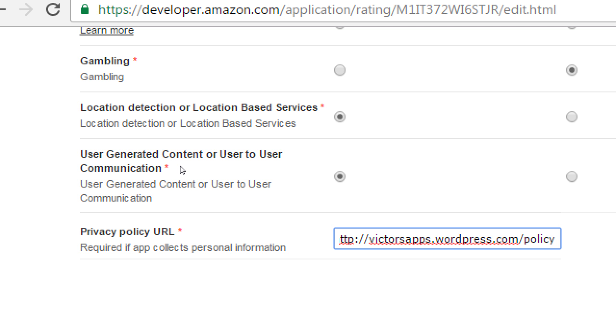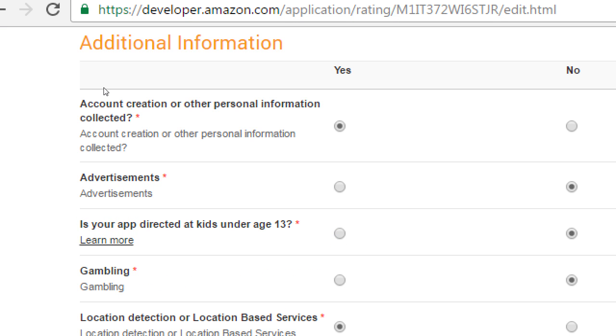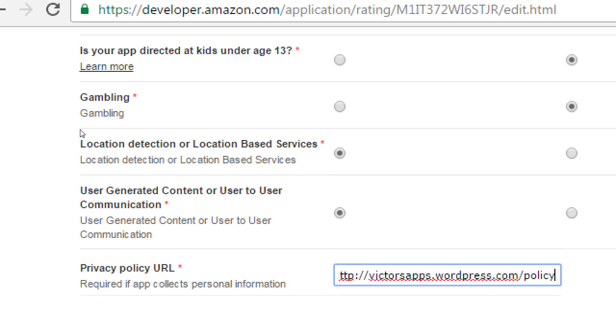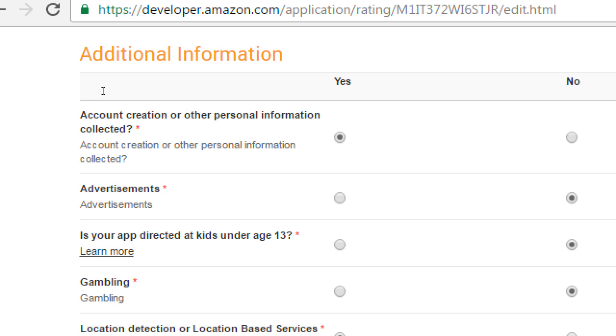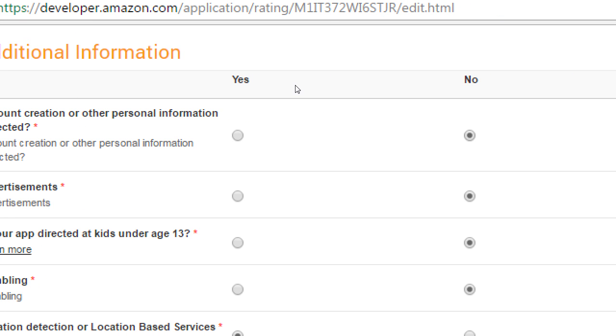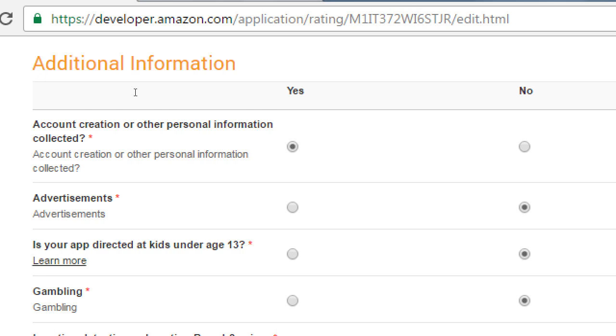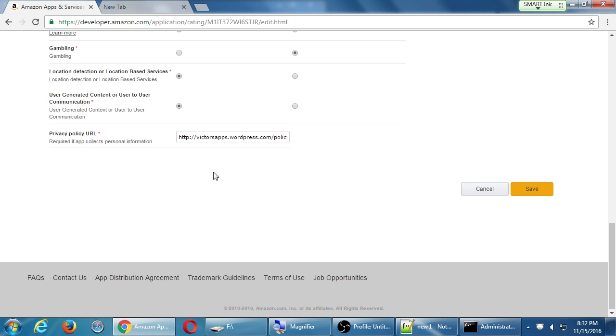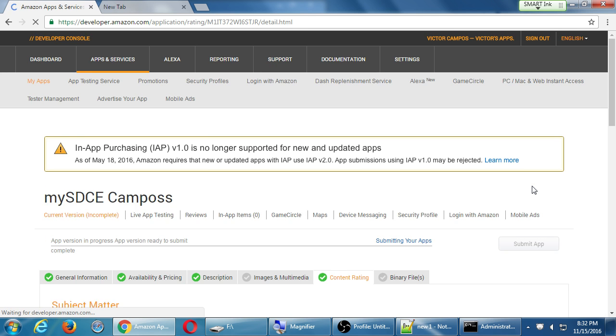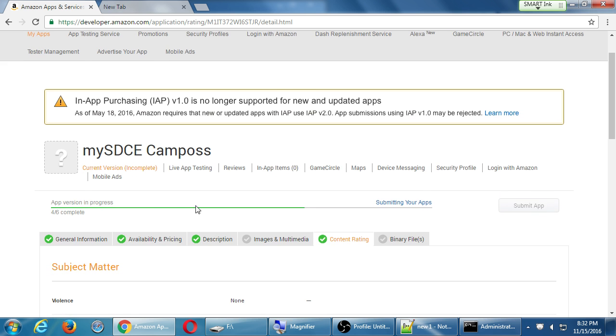Yes? There isn't a red asterisk next to my privacy policy URL. Most likely because, notice it says, required if app collects personal info. So if you turned off the first one, you won't have that required. But we put yes on that because I feel we are collecting some info. Once all of this is done, then I'll click Save on that. I've got 4 out of 6.